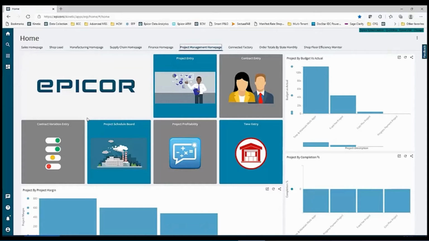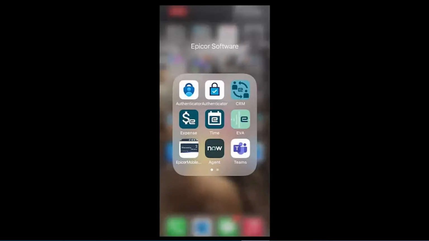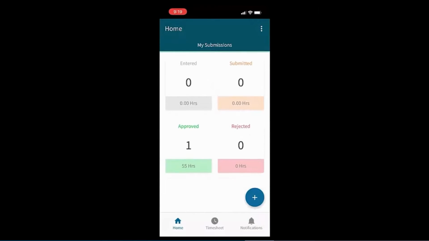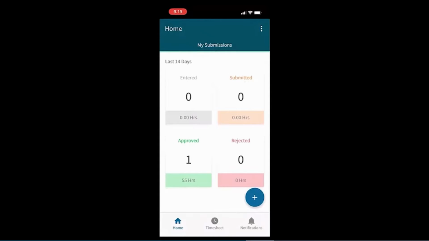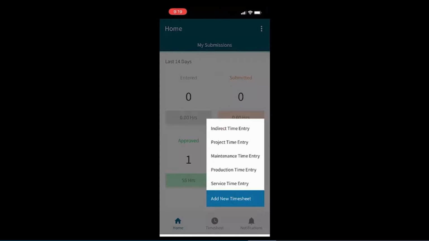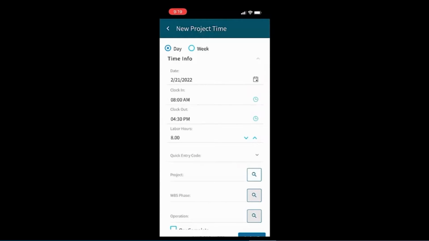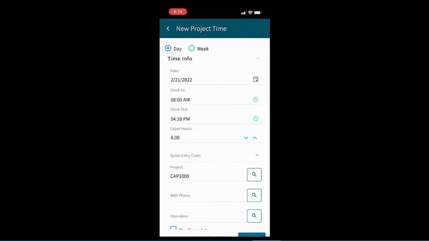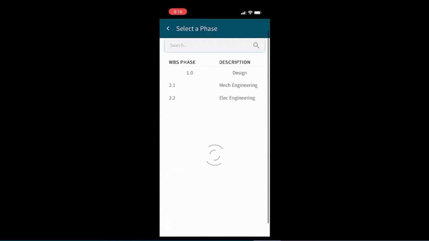So what I'm going to do now is switch over to a purpose-built mobile application. Okay, so as you can see here, we've got what we call an Epicor time application. When I open this up, I can see what's been approved, what's been submitted, and what's been rejected. But all I have to do now is say I'm going to put in a new time. In this case, it's going to be a project time, right? And I might have worked on this for 8 hours. All I'd have to do is search for the project that I'm working on. I'm working on that CAP 1000 project.